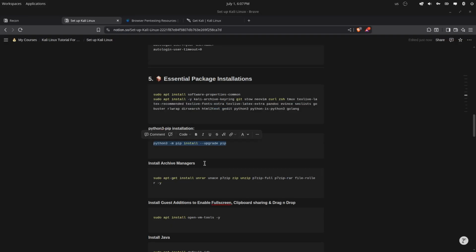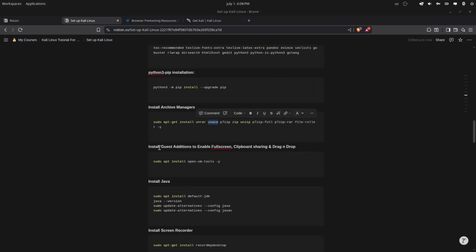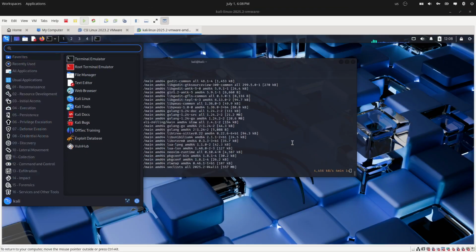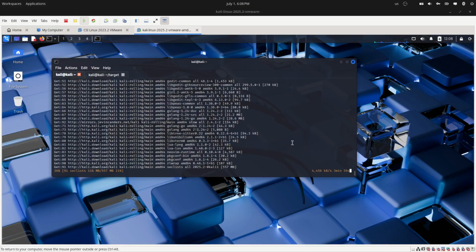We have the install archive managers. Some of these might be existing, but some for zip and unzip. So this will help you with archives, to archive or to unarchive files. So install guest additions. In case you installed from the ISO, this might be essential so that you have the copy and paste and drag and drop. So with the VMware bundle, you realize we are able to copy and paste.